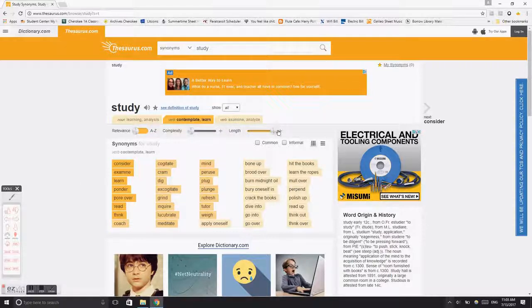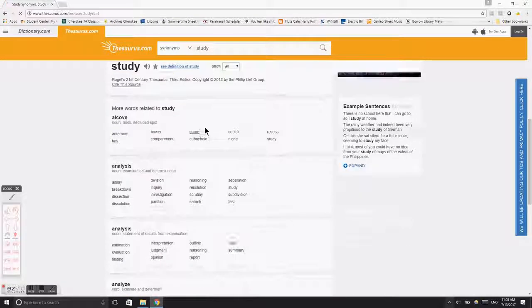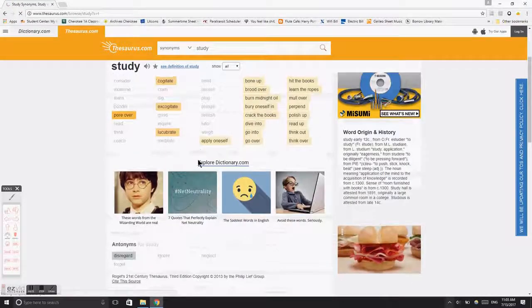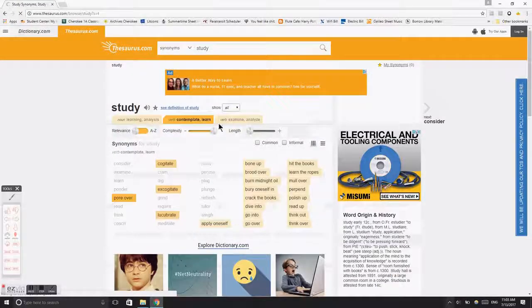The other is to choose the length. You can make it longer by pulling it to the right, or shorter by pulling it to the left. In here, more complex by pulling it to the right. Stop it. And less complex by pulling it to the left.